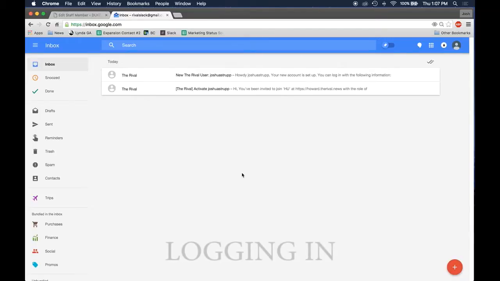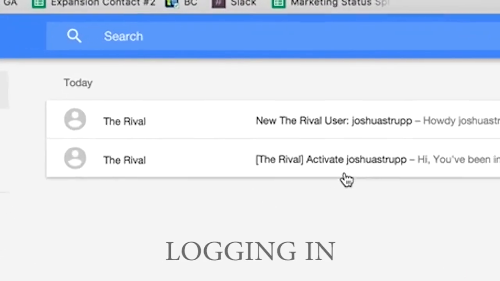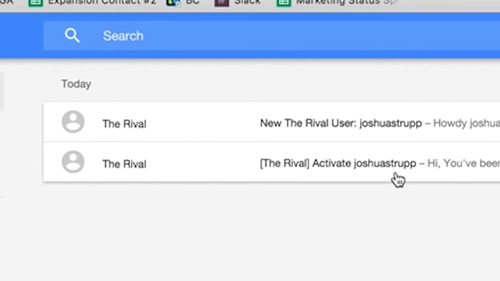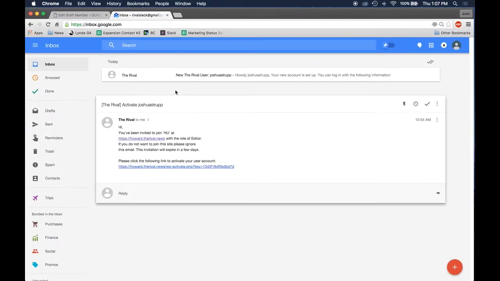So writers and editors, once your directors actually invite you to the WordPress in order to use it, the first thing you're going to do is go to your email. Naturally, you're going to get two emails. The first one you're going to receive is something that says activate. It'll have your username, and it should say who it's from. Anyways, you click on this. You'll select this link to activate the account.